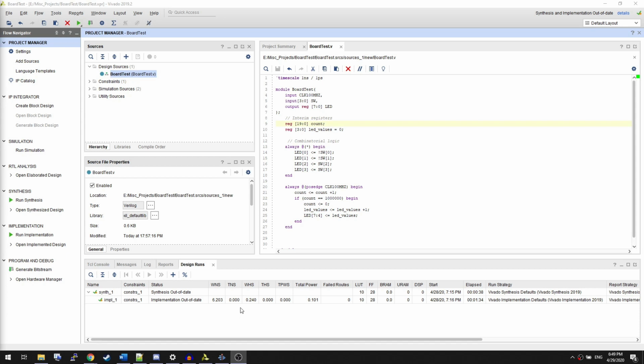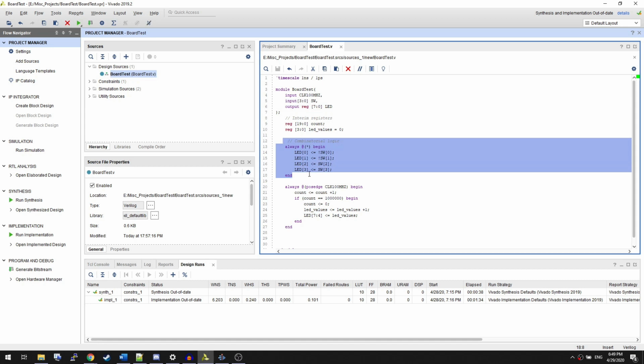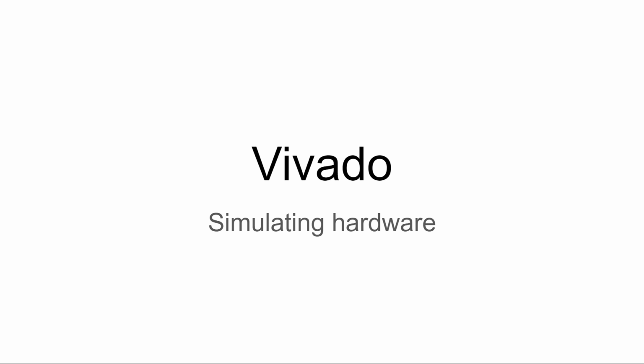Jumping into the code, you can see it's pretty much the same project as last time, except I've added some more switches and LEDs. The lower LEDs are driven by switches in a combinatorial circuit. There's also a sequential circuit that divides our clock down to slowly increase an LED value, which is then written to the top 4 LEDs. Right, let's jump into the simulation.